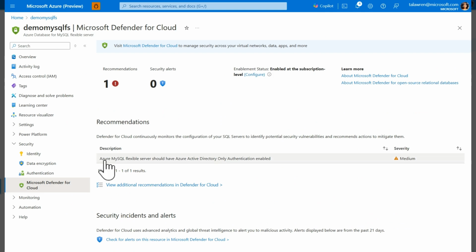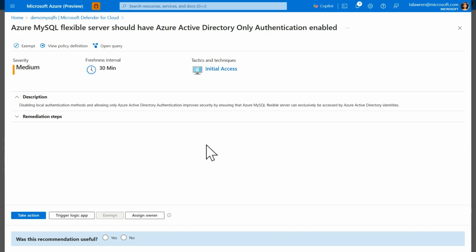So here I see that there's one recommendation already listed. And for the description, it reads that Azure MySQL Flexible Server should have Azure Active Directory only authentication enabled. If I select it, it's going to open to the main view that gives me a few more details about this particular vulnerability. Again, I'll see that the severity is listed as a medium. It's on a refreshness interval of about 30 minutes. So every 30 minutes, advanced threat protection is checking for the status of this vulnerability. And the associated MITRE attack technique is listed as initial access.